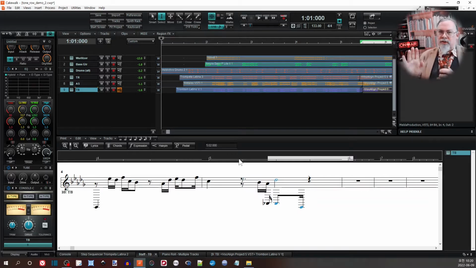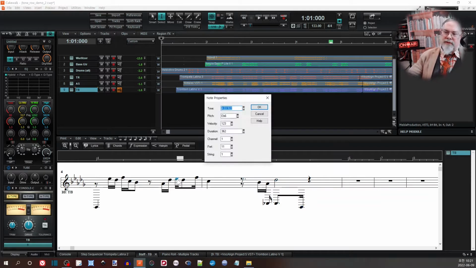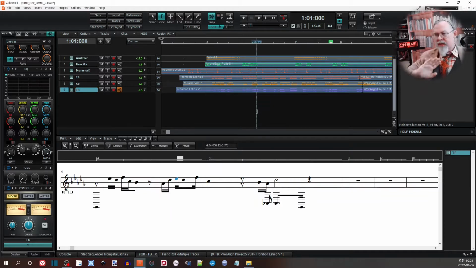Now, just because you're using the tone row doesn't mean you have to follow all the rules. If you wanted to change this E flat to an F or a G natural or an A natural or a B, whatever you wanted to do, it's your music. Of course, do what you want to do with it. This should just be a way to get you started, not the be-all and end-all of composing in serial with serialism.